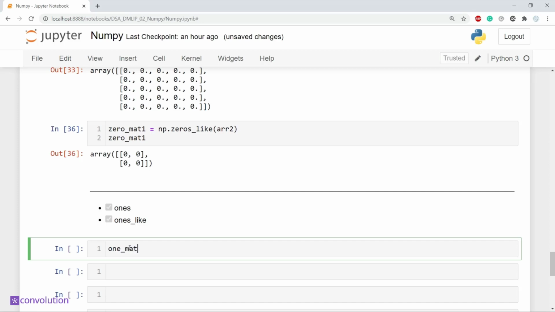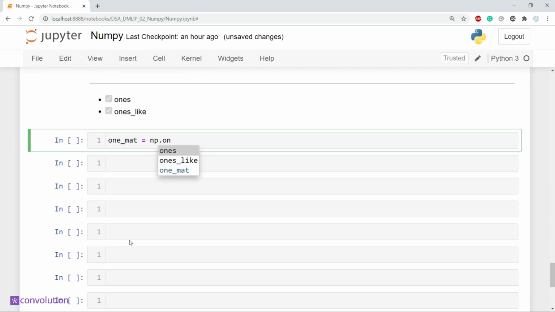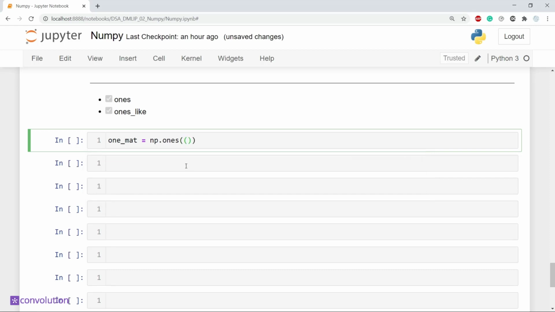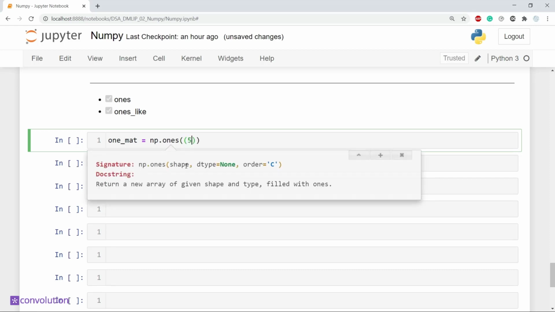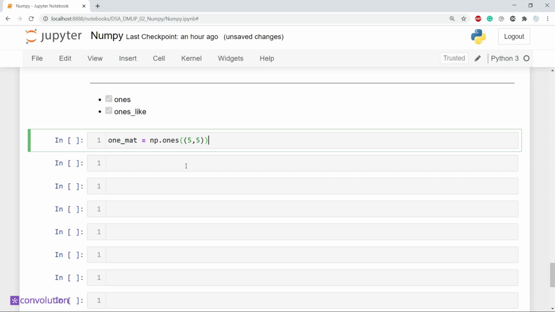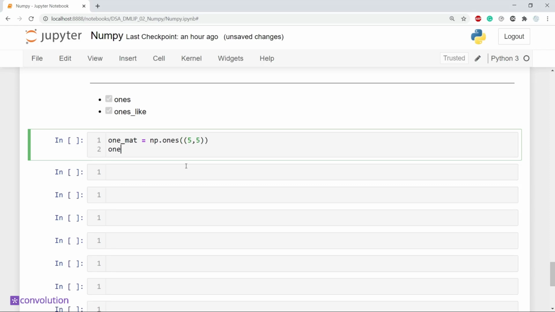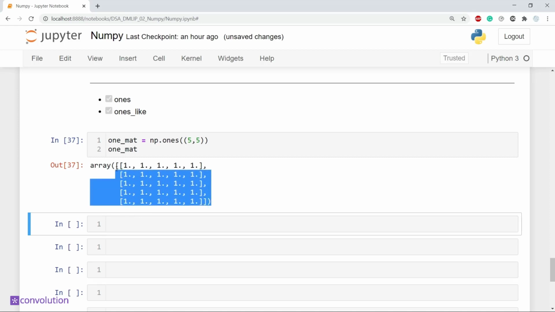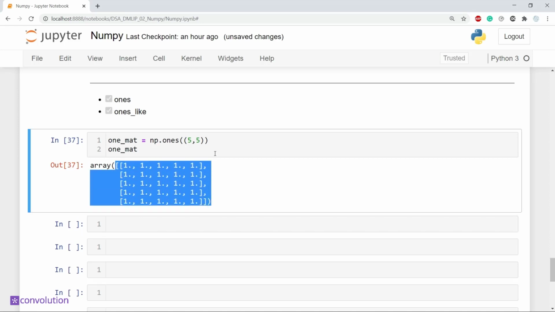So ones_mat is equal to np.ones, which will create the ones in a specific shape. Let's say I just want to create a 5 by 5 ones matrix, and I can simply create it by specifying the shape here. What you can see is that I get the ones with the specific shape, and all are ones.